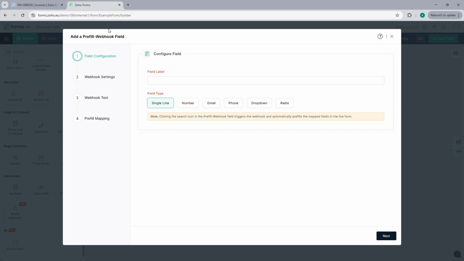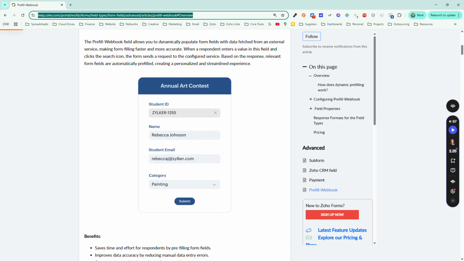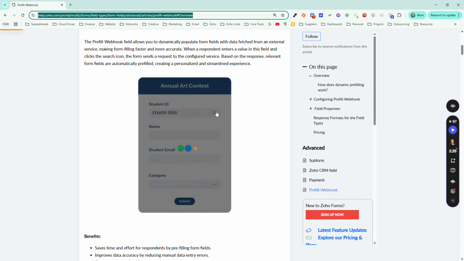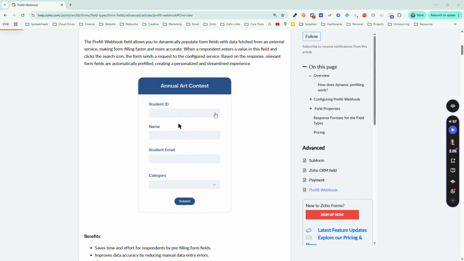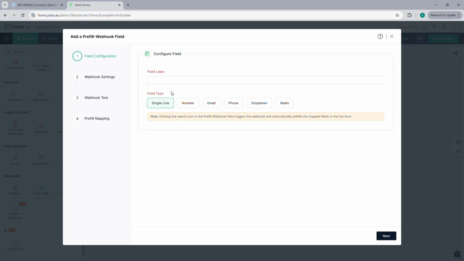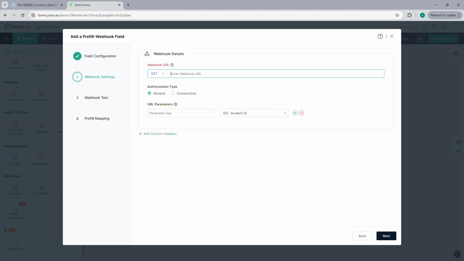I'm actually going to show you an example. I have an article on this open somewhere here. This is the example they give, that you put in your student ID and click search. The main thing about that field is that it has a little search icon, and once you click that, it goes to whatever way you've configured the field. If I go back here, one of the settings is, once you've given this field a label, so we could call it student ID, then you would tell it where it needs to go and look up.